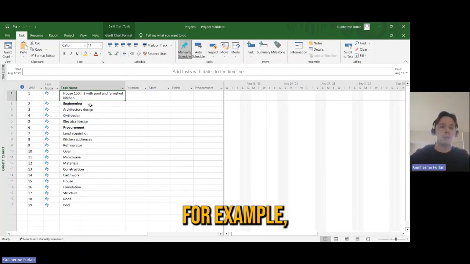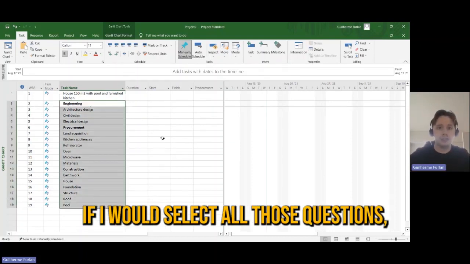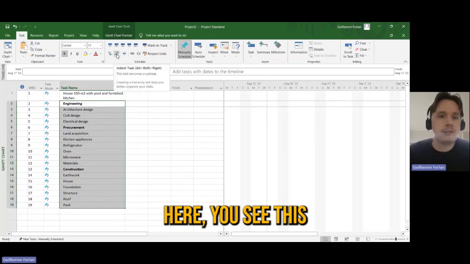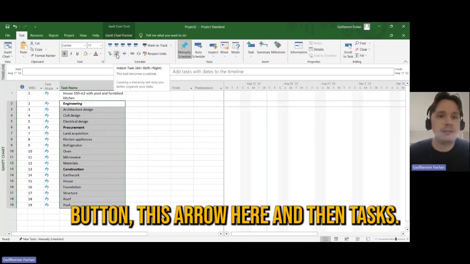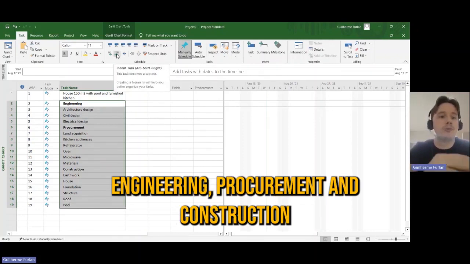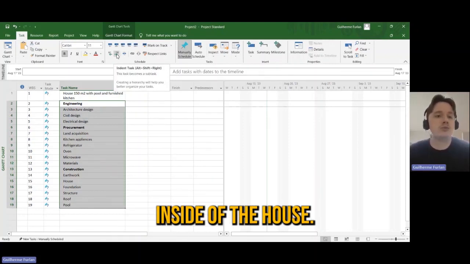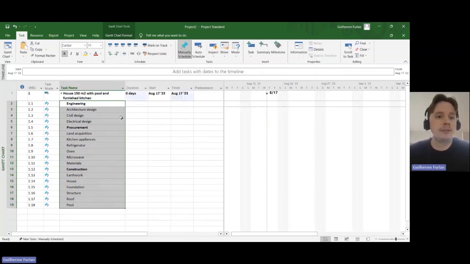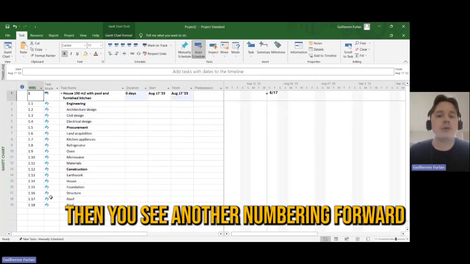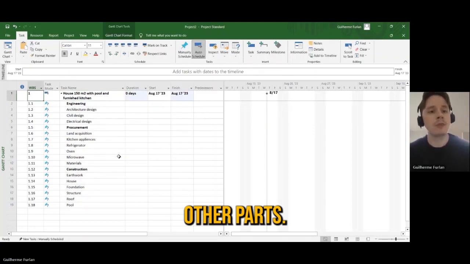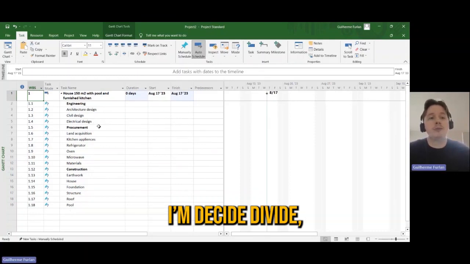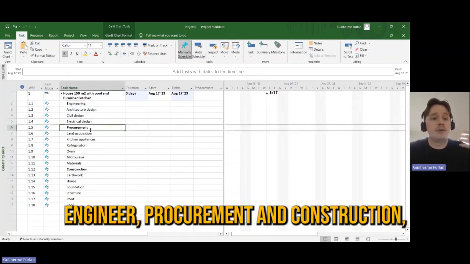For example, if I select all those lines here, and I click this button, this arrow here, indent tasks, that means that I'm putting all those tasks, engineering, procurement, and construction, inside of the house, which is what I want. So you see here WBS number 1, then you see another numbering for the other parts.